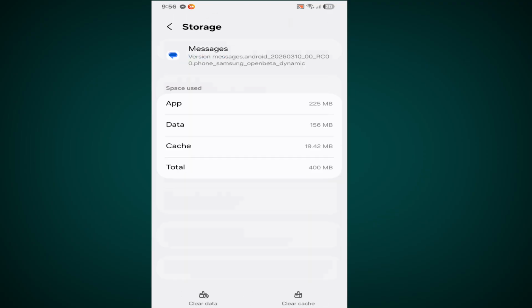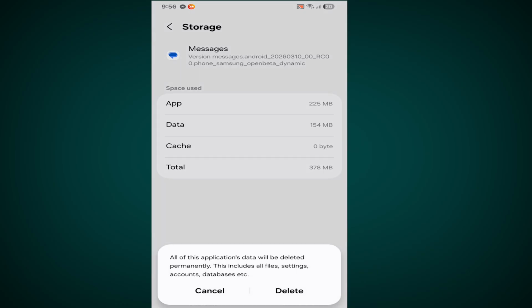Now from the lower corner, clear cache and also clear all data from the Google Messages app. Clear data does not delete your messages. It only restarts the messages app.